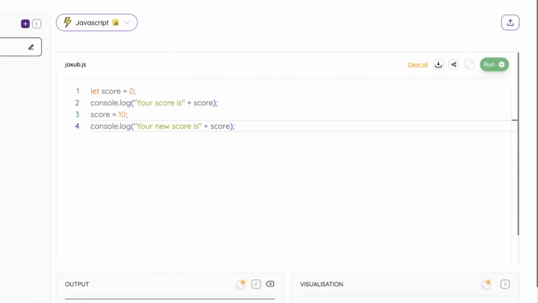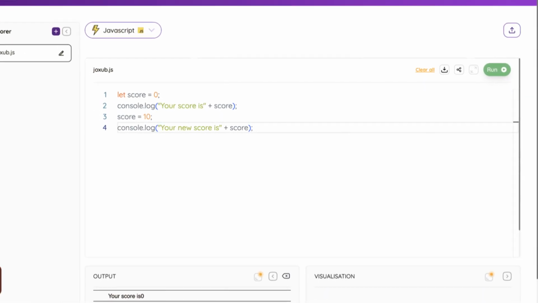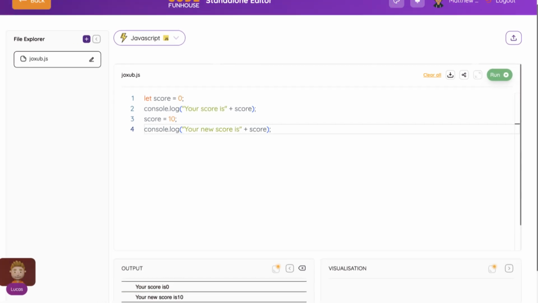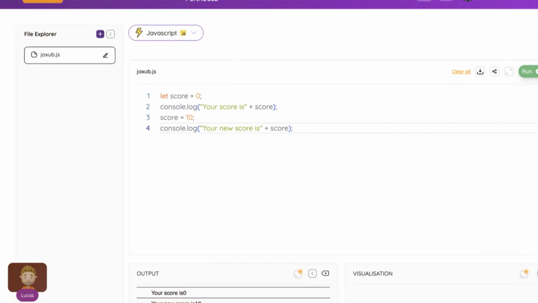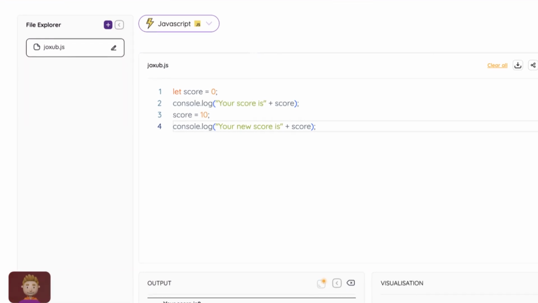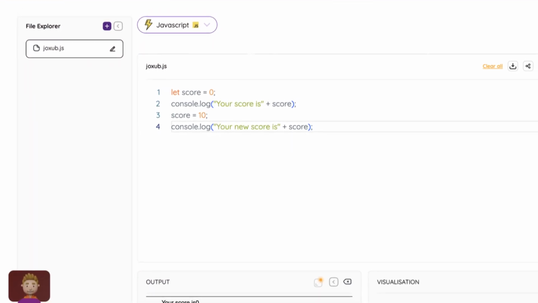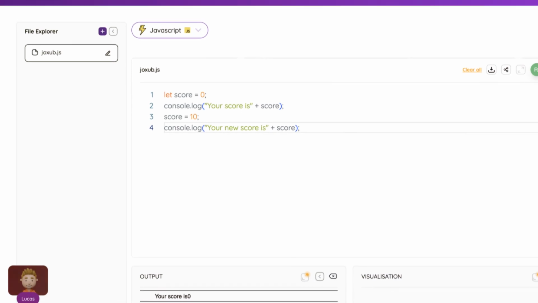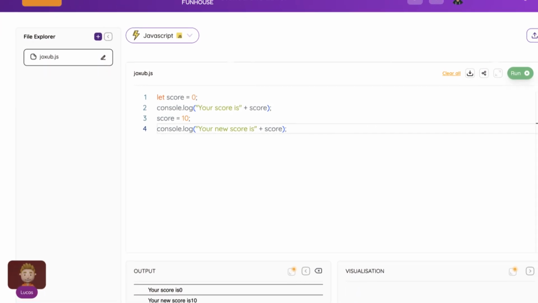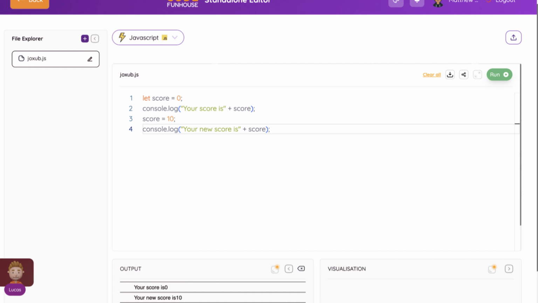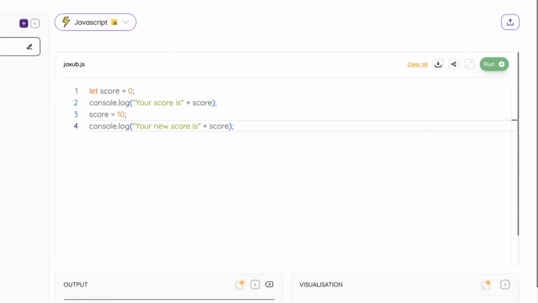Now let's change the score. Head over to the next line and type score = 10; console.log("Your new score is " + score); This code prints, Your score is 0. Your new score is 10.